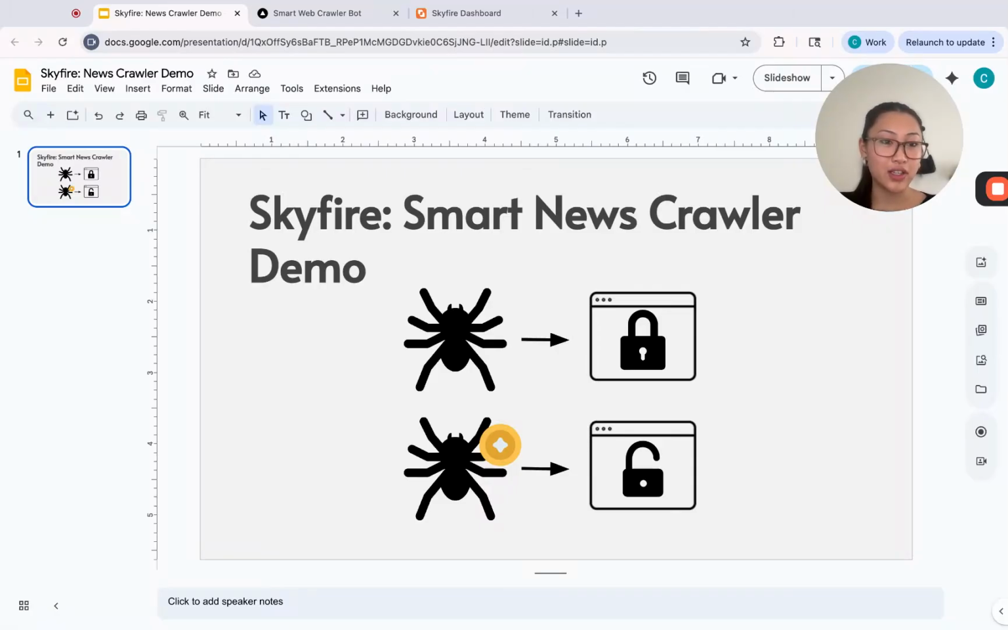Quickly about Skyfire, Skyfire is an agent commerce platform that gives agents, that includes bots and crawlers, the ability to present verified identity credentials and the ability to make payments if necessary. At the same time, we give merchants and services the tools that they need to accept agents as verified customers.